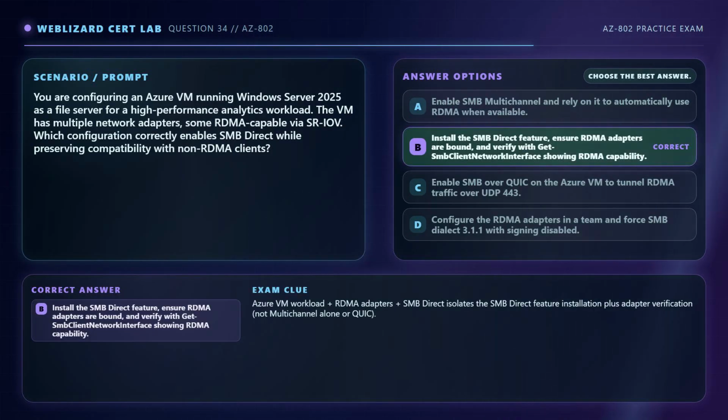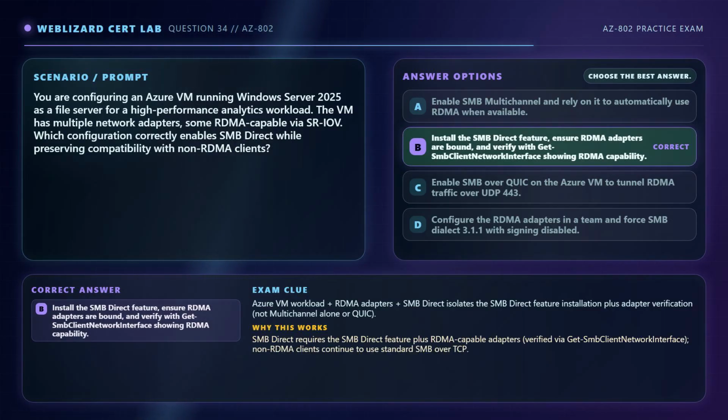The correct answer is B. Install the SMB Direct feature, ensure RDMA adapters are bound, and verify with Get-SmbClientNetworkInterface showing RDMA capability. SMB Direct requires the SMB Direct feature plus RDMA-capable adapters verified via Get-SmbClientNetworkInterface. Non-RDMA clients continue to use standard SMB over TCP. Azure VM workload plus RDMA adapters plus SMB Direct isolates the SMB Direct feature installation plus adapter verification, not Multichannel alone or QUIC.